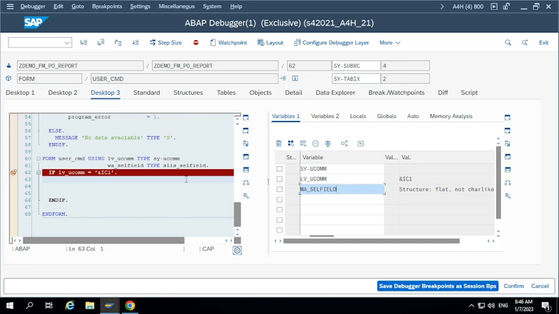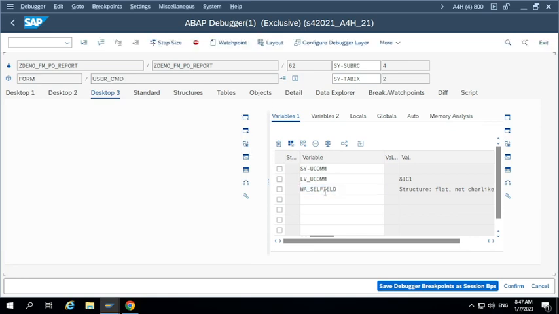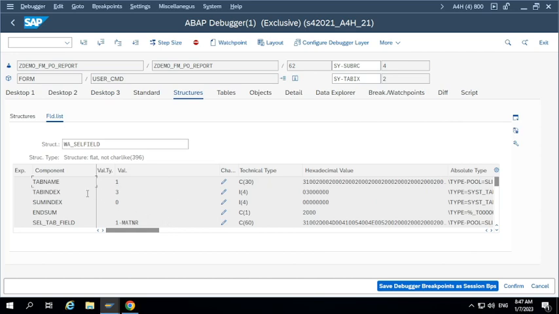Now I need to know the value, right? What is the value that the user selected? Did he select the purchase order number? Did he select the material number? I don't know, right? How can you know that in the program? How can the program understand that? The user selection will be captured into this work area, selection fields. Double click on this. You can see selected values.